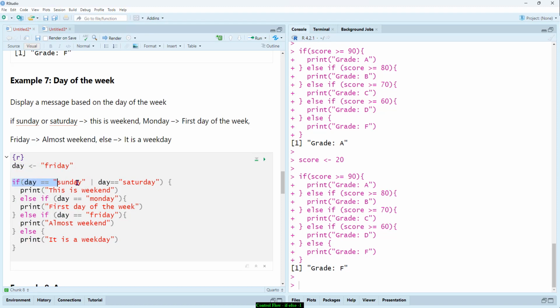So the first argument, if day equal to Sunday or day equal to Saturday, open curly bracket, I print this is a weekend, and then I close the curly bracket. Else, if day equal to Monday, open curly bracket, print this is the first day of the week, and then I close the curly bracket. And then same goes for Friday, almost weekend, close curly bracket, else print it is weekdays.